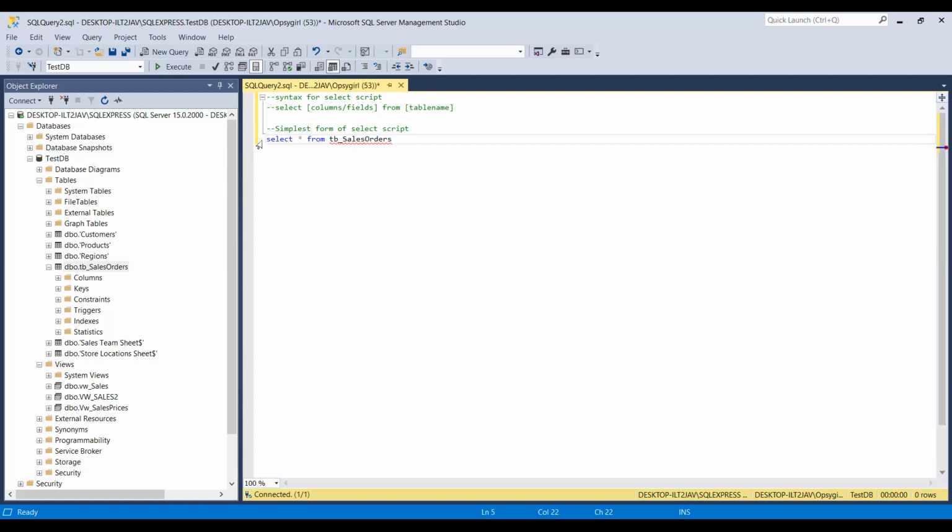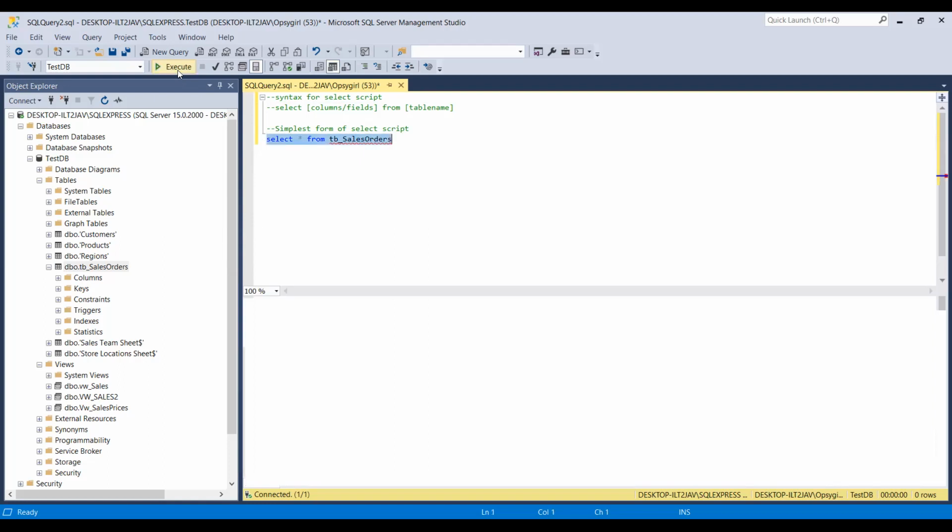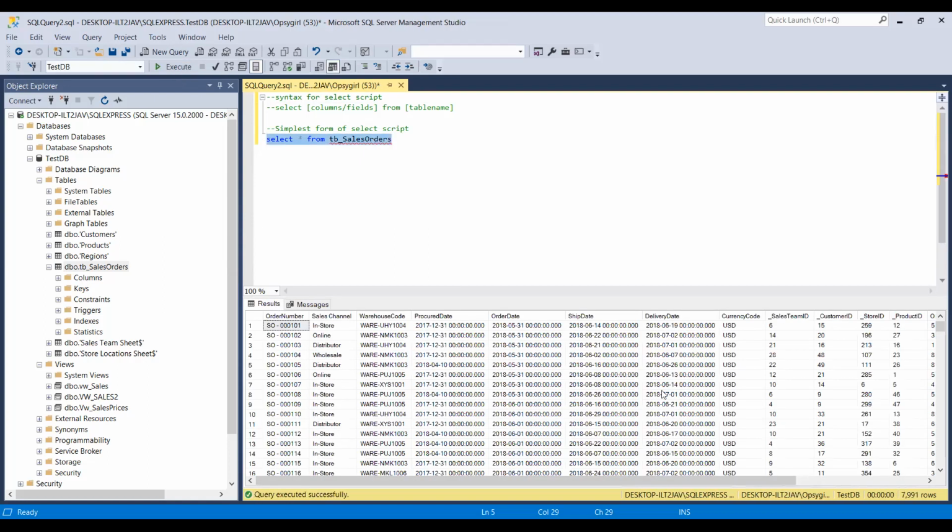So if I do select star from table now and I execute, it will give me everything within that table. So that is the simplest form of select script, using select star.